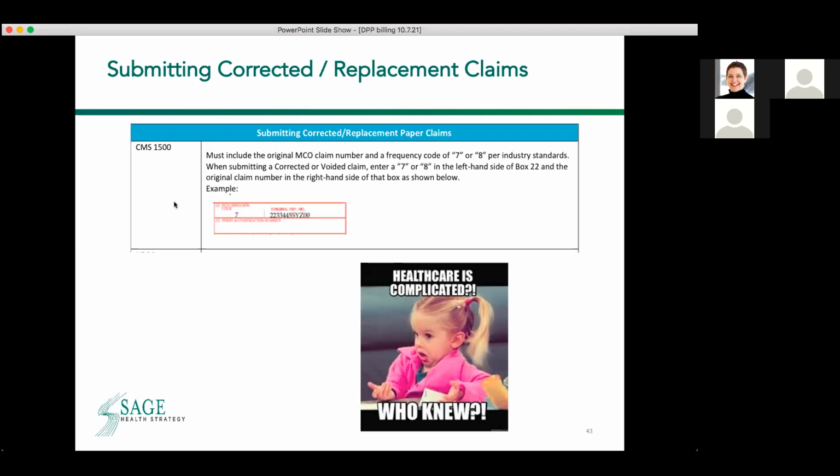So when you submit that replacement, you just have to make sure that if we go back to the CMS 1500, you put 7 in field 22, that indicates it's a replacement claim for this original claim number. So the system will go in, it's going to find that claim number, void it out, and replace it with this new claim that you're replacing it with.